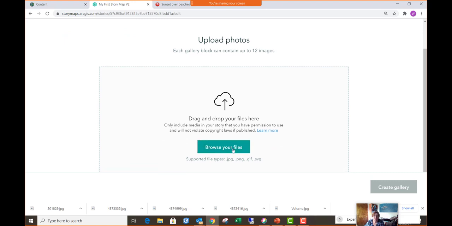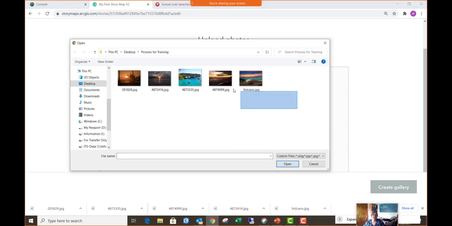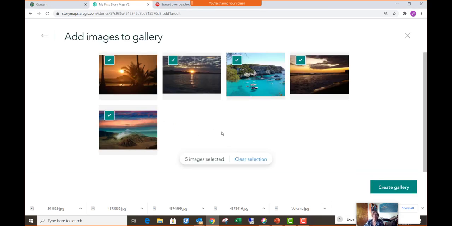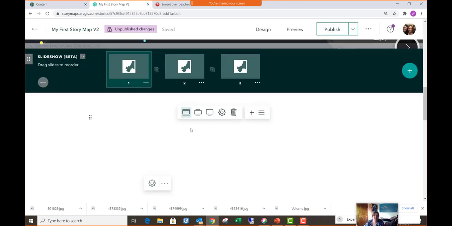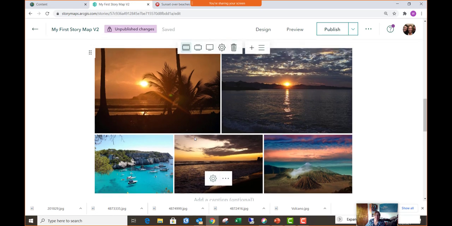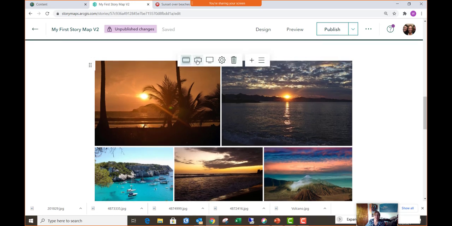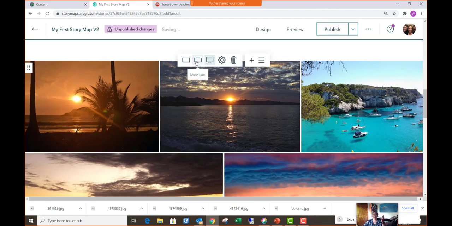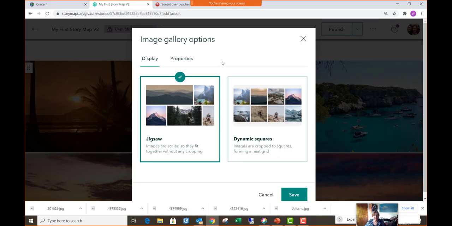Let's see here. So I'm going to browse my files. And you know what, I'm just gonna grab everything I have so far. Then from here, I can choose if I want to include all of them, or perhaps if there's one that I do not want to include. And once you have those, you can create your gallery. So again, along the top, there's some options on whether you want to have this look small, medium, large. So when people scroll through, do they take up the whole screen, or is there like white space on either side?